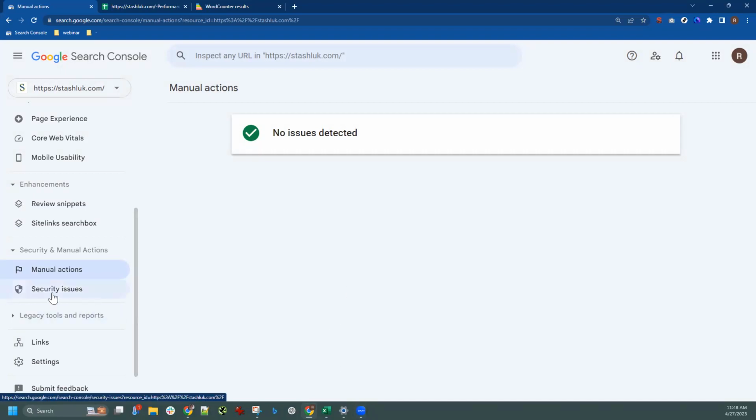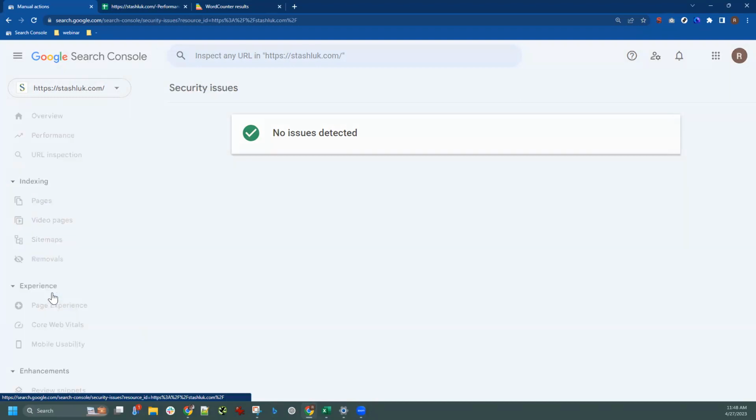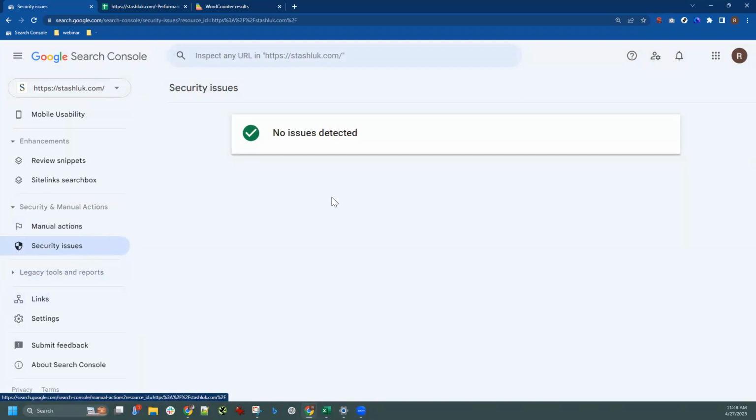The other reason why traffic might completely tank is a security issue. So make sure to go there. Thankfully, this says no security issue, but this is for things like if your site has been hacked, or if you host downloadable content that's been flagged as malicious or suspicious, it will appear here.